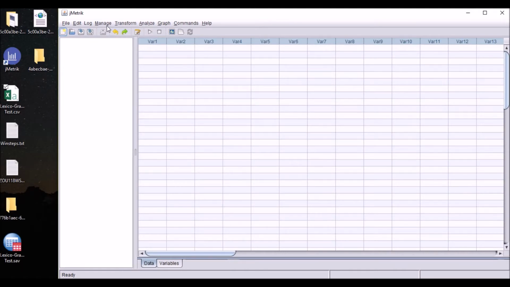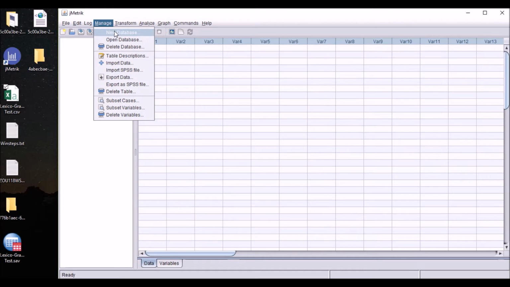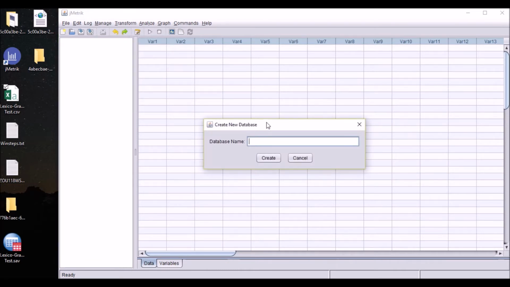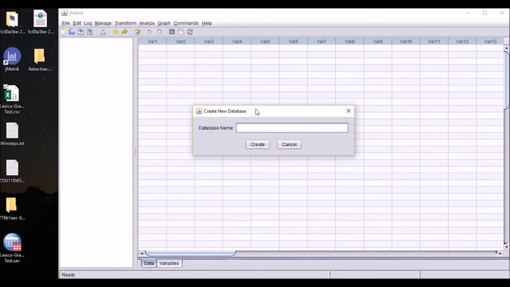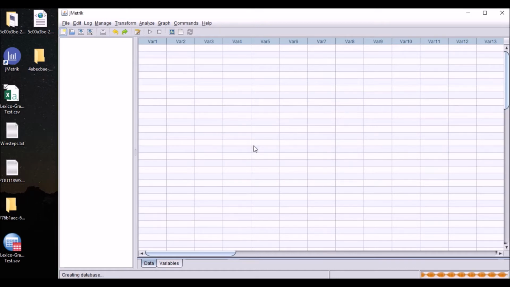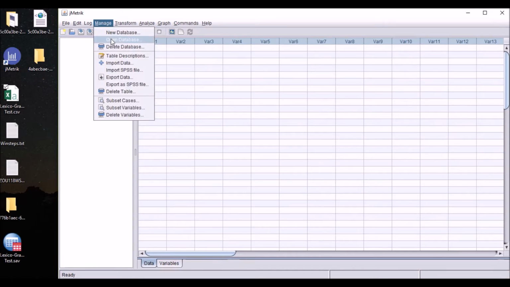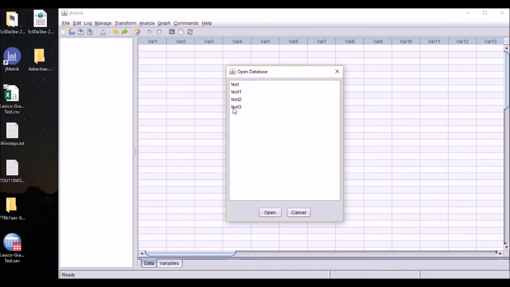The first thing we need to do is to create a new database from this menu, from the Manage menu. Click on New Database, and this will appear. You can name your database as anything you like. I'm going to call it Test3 because I have quite a few other databases called Test1, Test2. So create. You wait for this. Okay. Now that the database has been created, you can open the database. The one that I have already created is Test3. These are previous databases that I created. Open.